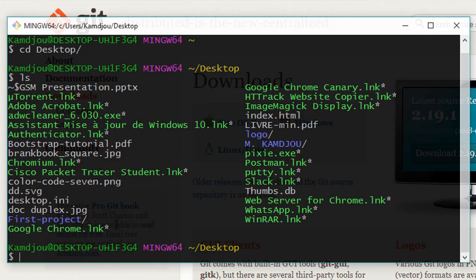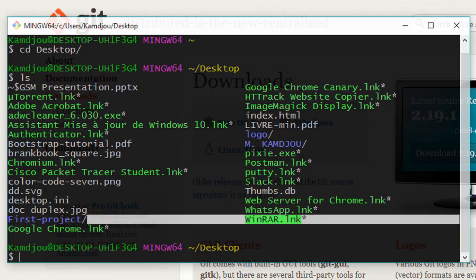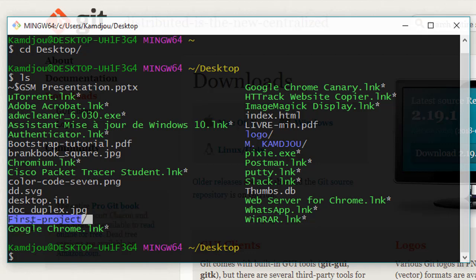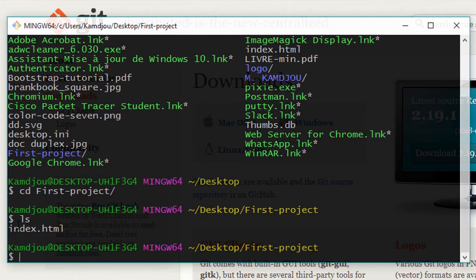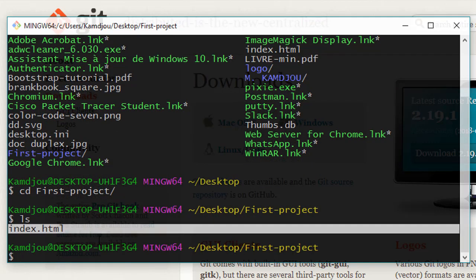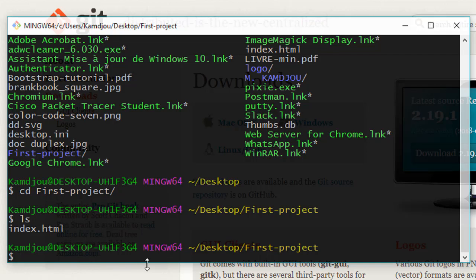Though we are looking for a folder called first project, right? This is it. All our folders are going to be in this blue color, as you can see, and this slash in front of it. So we just do cd, change directory, to first project, then we are there. If you do ls, you are going to see our index.html file that we just created, and that's all.